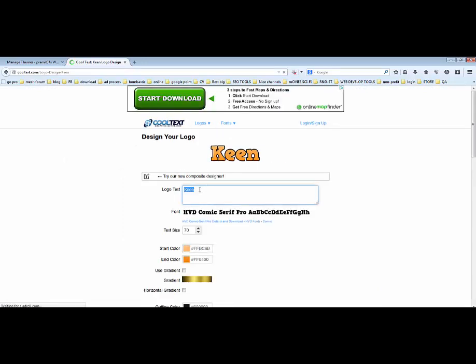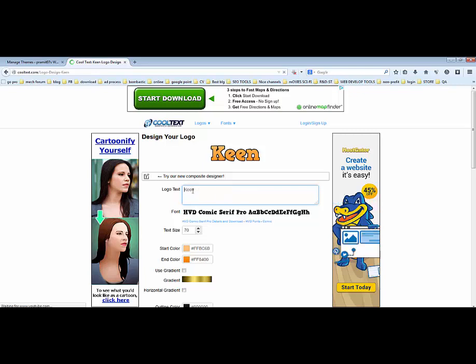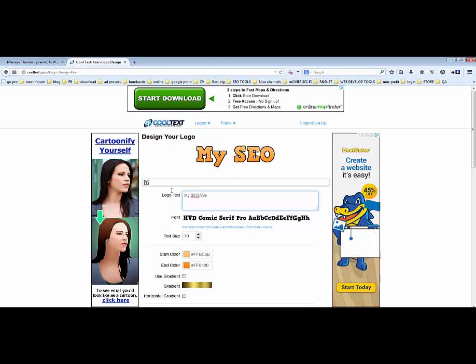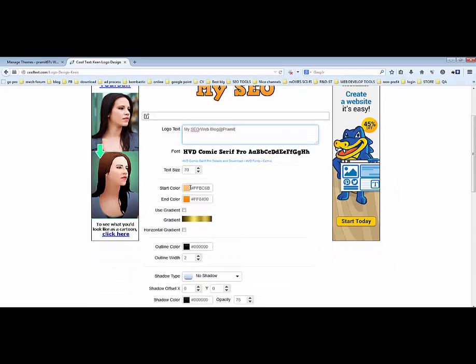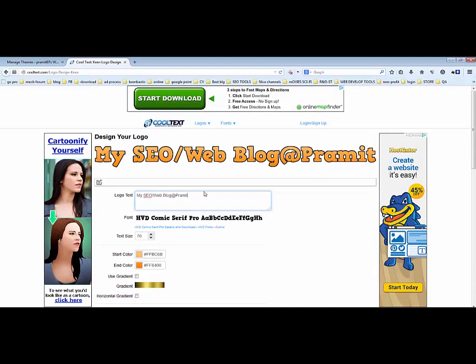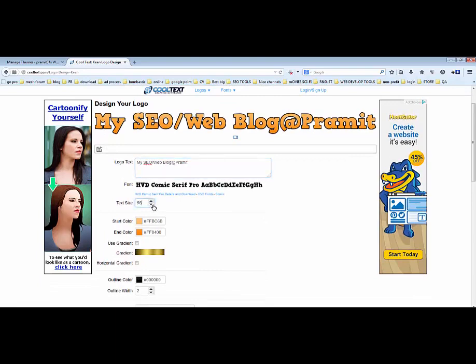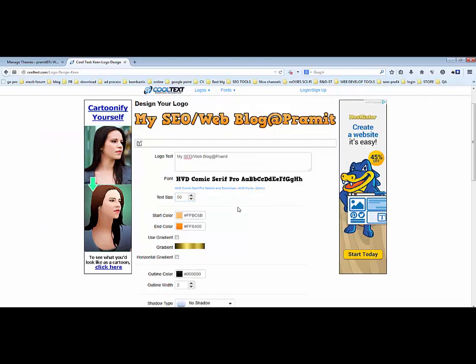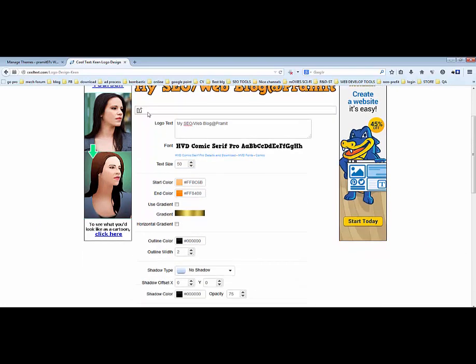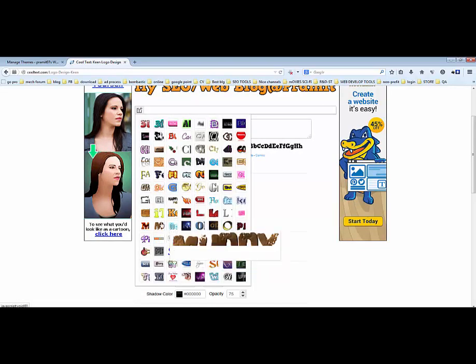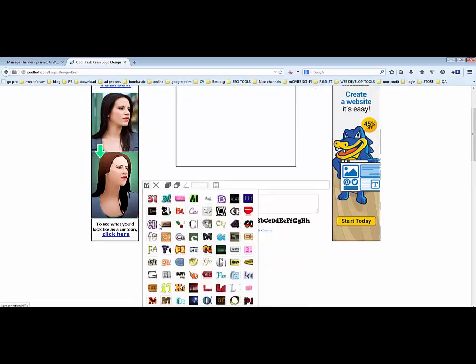So once you see this, I'll be using some dummy text. I'll be looking for my SEO and web blog at the rate. This is, let us say, what I'm looking at. So once you set all the information like the colors and the different information which you need to have as a logo, just go for maybe 50 as the font size. And once you are done, you can have different types of fonts here which you can select. I'll be maybe looking at this.